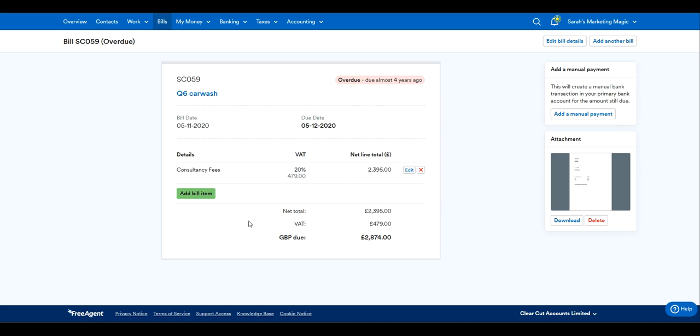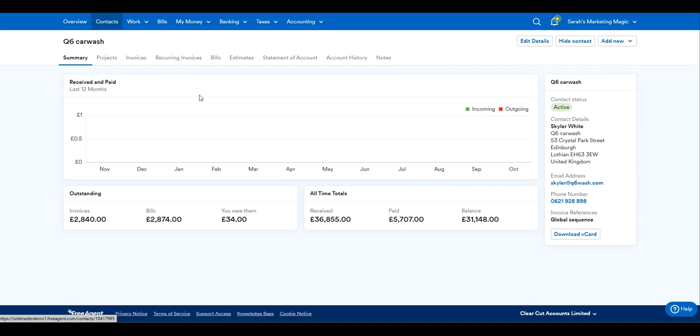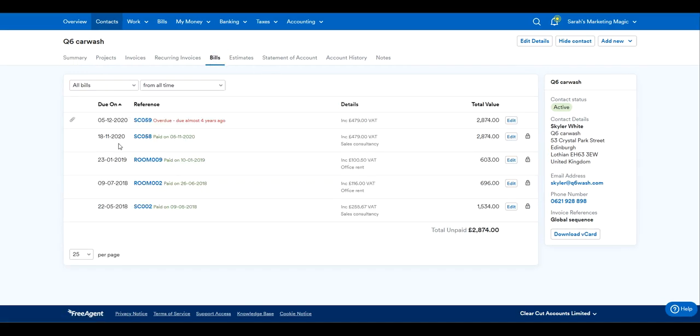Now that we've raised the bill on the system, if I go into Q6 car wash and I go into the bills, we can see that there's 58 and there's 59 and that this is somewhat overdue, and that it includes VAT. Again, at this point, if you suddenly realise that all of these have got VAT and this one doesn't, you might go, oh, that's a bit strange, and go back and check what you've done.